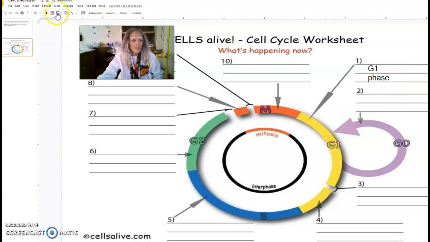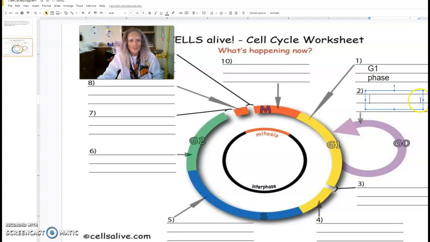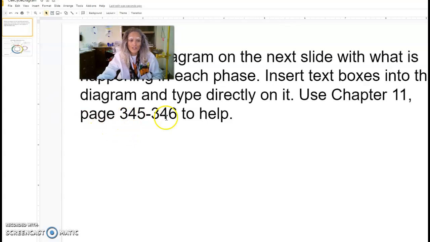And then for the next one, insert your next text box. So just go in and type whatever is happening in where this arrow's pointing here, the G0 phase, or what they call the G0 phase, what's happening there. The page numbers are listed on the first slide here, so page 345 and 346 to help in your textbook, and of course you can always use the internet to help you figure this out as well.